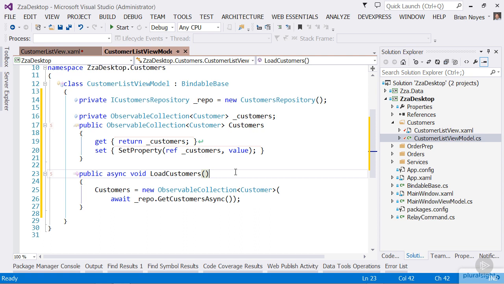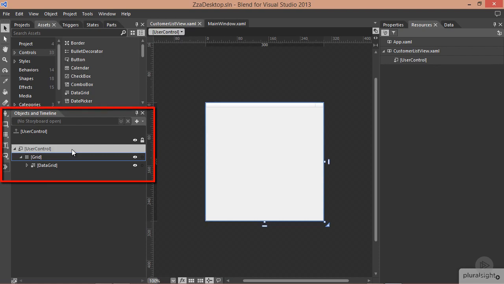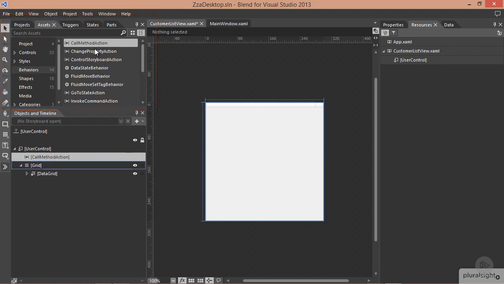And again, the quickest way to get that hooked up is to jump on over to Blend. So here we are in Blend with our same solution and our customers list view open in the Blend Designer. I'm going to make sure the user control root element is selected down here in the objects and timeline. And then I'll go up to Assets, Behaviors, and double click the CallMethodAction. That adds it as a child of that root element. And once we've done that, we can fill the rest out in the XAML editor.